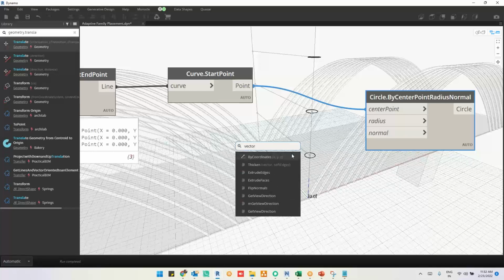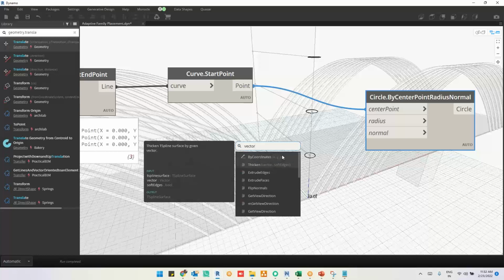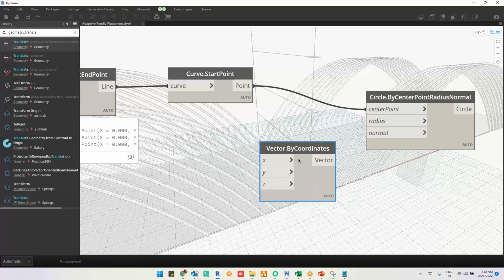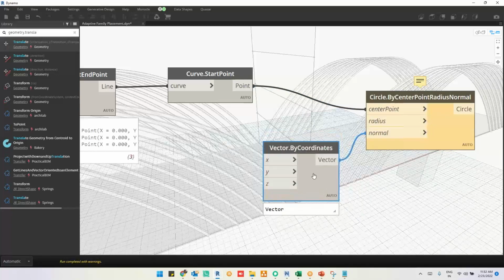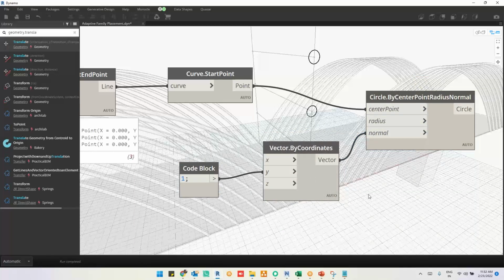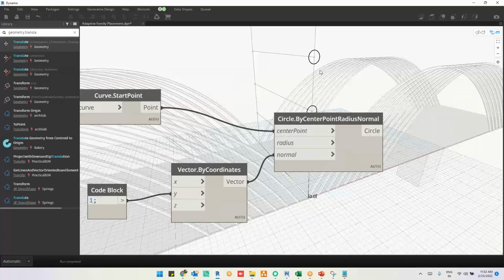Vector dot by coordinates. And when I connect the vector to this, which one does it have to be? Y. Perfect. Clear?